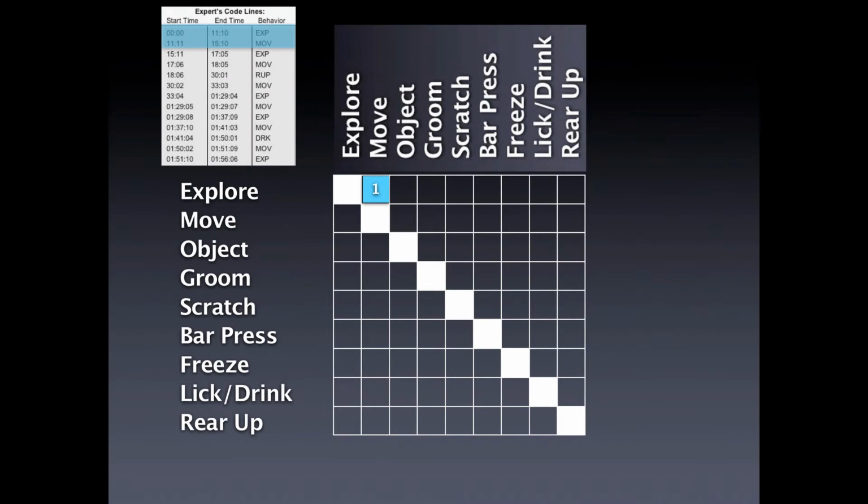So let's begin with our data entries by entering the first sequence that occurs in our data collection panel. Notice it is an explore to move. So we put a frequency count of 1 in that particular sequential cell. Moving to the next sequence, we now look at move as the beginning behavior and explore as the subsequent behavior. Thus we enter a frequency count of 1 in the move explore cell.